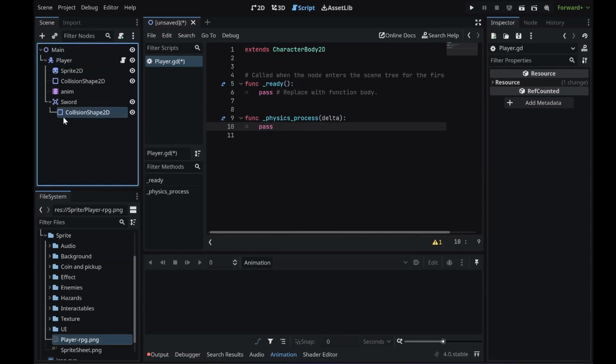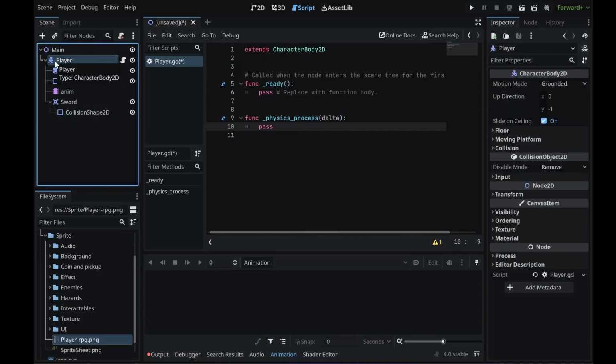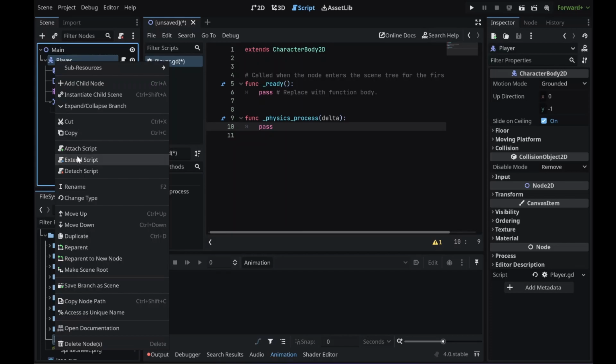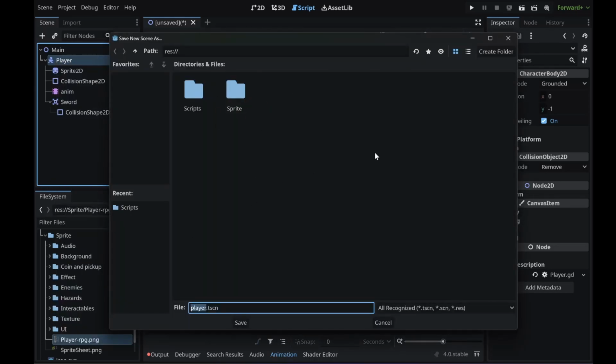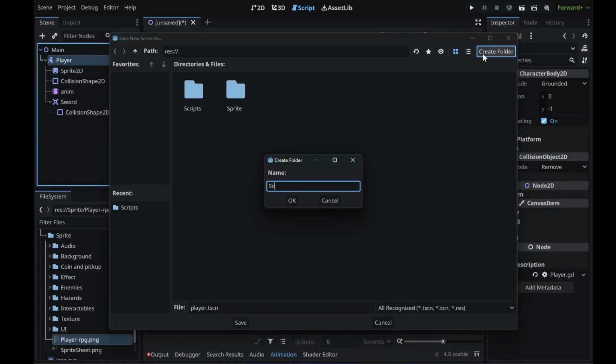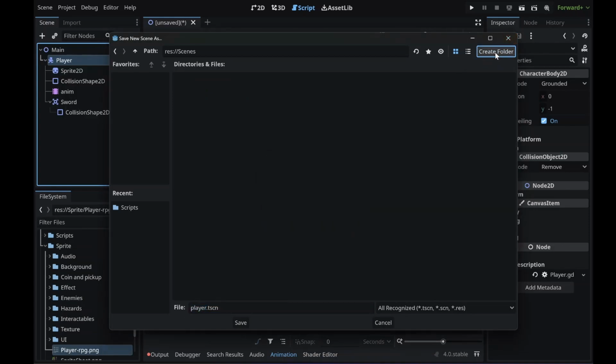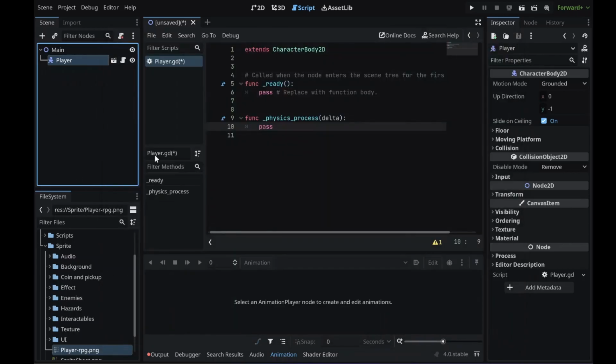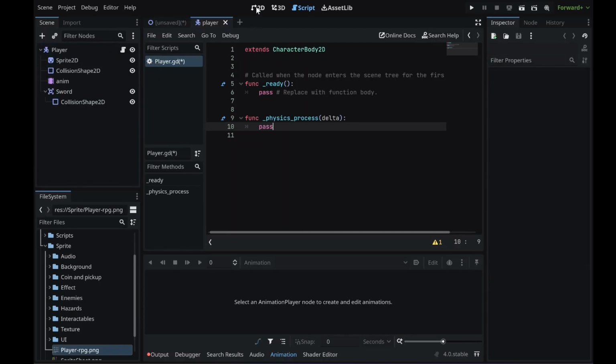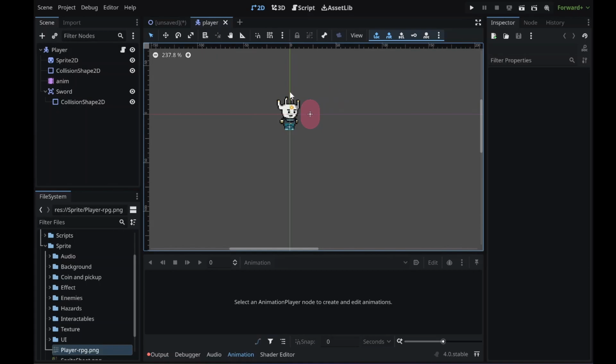So now that I have that, I'm just gonna save this by right-clicking and choosing save branch as scene. Here I'm gonna create a new folder called scene, and in this one I'm gonna create a new folder as well, called player. Voila. And now I can start to work on my player. So I'm gonna reopen my scene, and like this, it opens my player into its own scene, and then I can work here on the player.